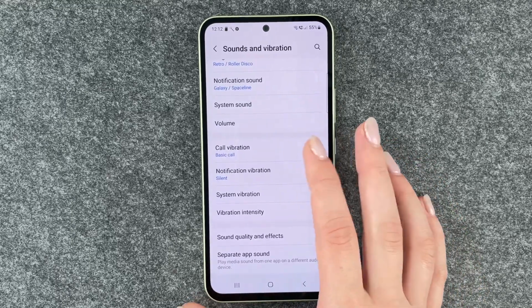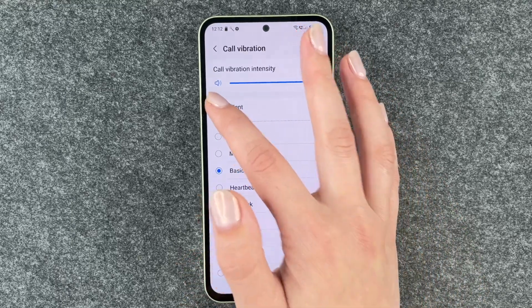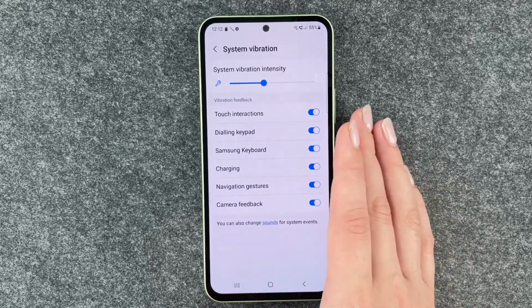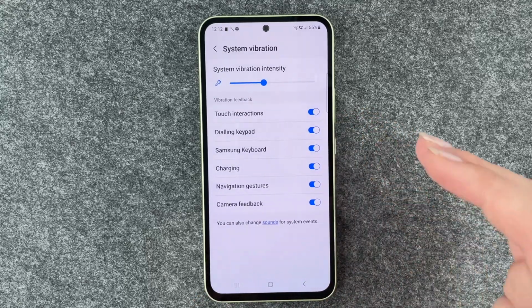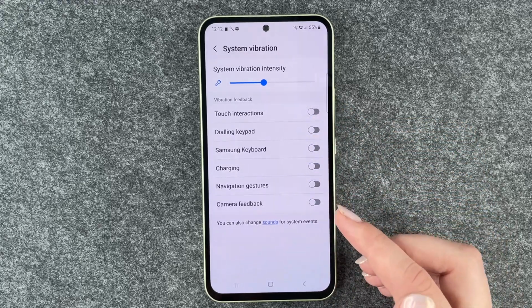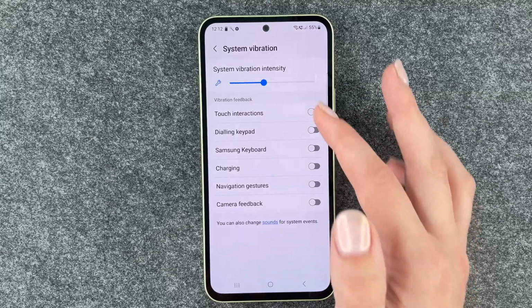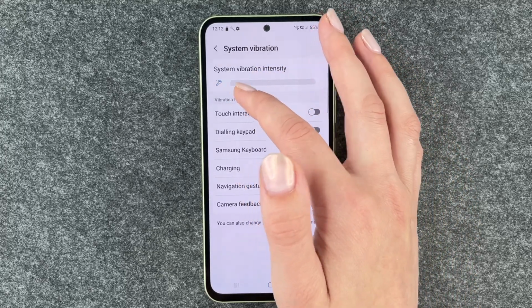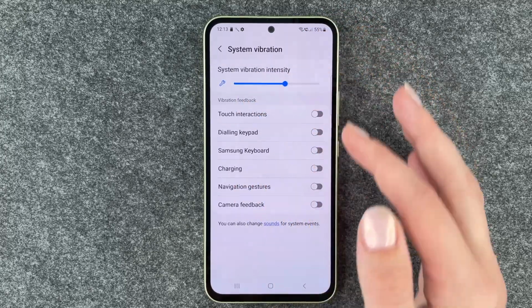Notification, then we have the call vibration. You can also set that to silent, and then we come to the system vibration and the haptic feedback, so we can turn that off if you don't want any vibration. Otherwise, you can set your intensity here.